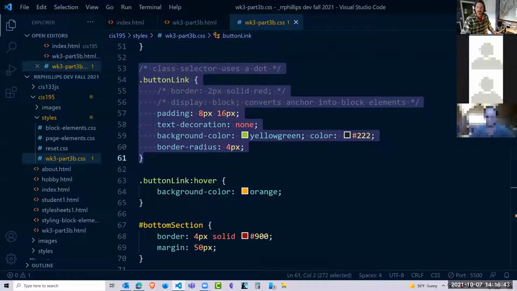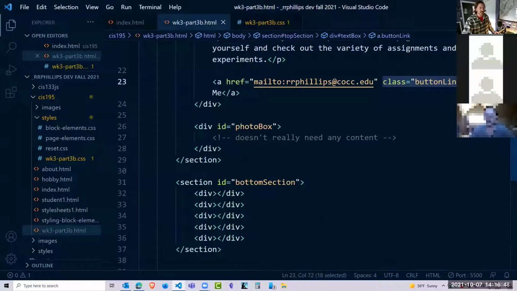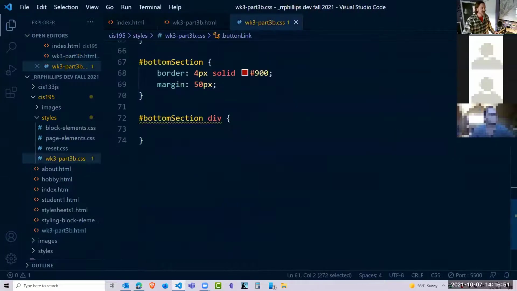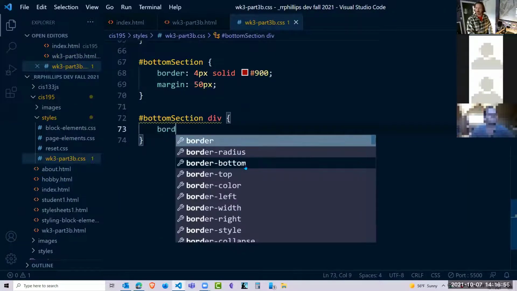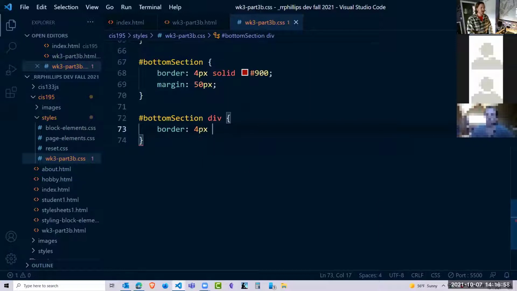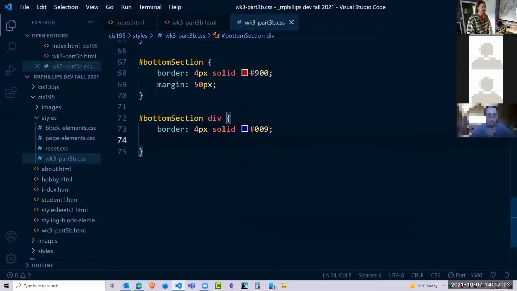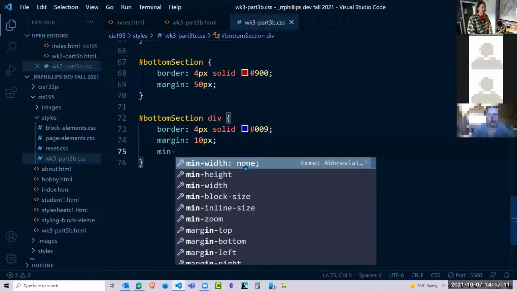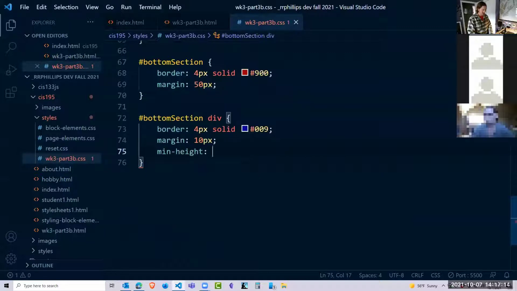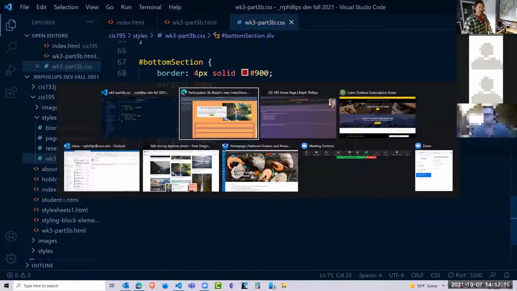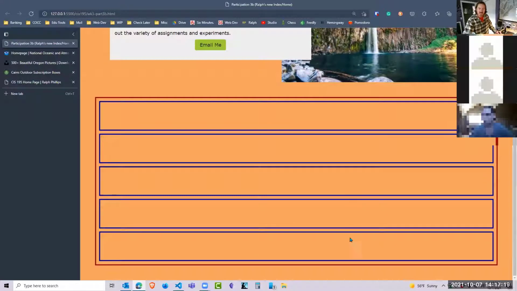There we go. Cool. Now I've got my 5 divs in this bottom section. I'm going to go to my CSS and I'm going to style all 5 divs equally. I'm going to give them a border, temporarily probably, 4 pixels, solid blue. And I'm going to give them a margin of 10 pixels. And I'm going to give them a min height of 100 pixels.